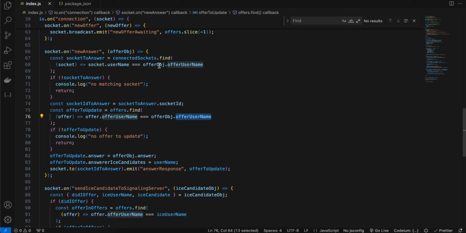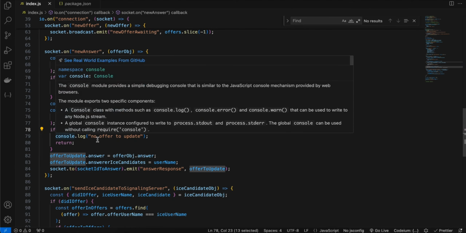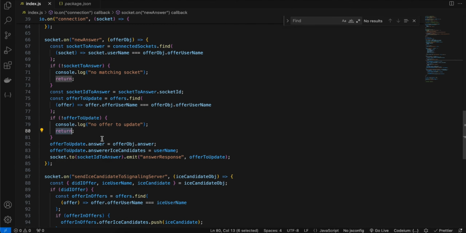So here we get the offer object. If the offer object is equal to null, then we just do a console log and return. If it's not equal to null, then we set offer to update dot answer equal to offer object dot answer, and offer to update dot answer ICE candidates equal to username. Then we emit this to a particular socket ID as an answer. Only to this particular socket ID it will emit as an answer response, and the value will be offer to update.